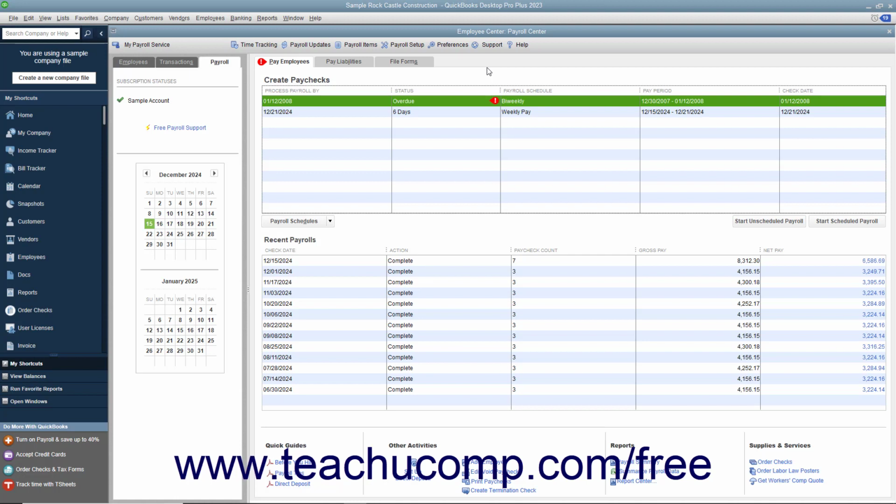When you subscribe to one of the QuickBooks payroll tax services, you set up scheduled liability payments as part of the payroll setup process. You can view this information within the Payroll Center in QuickBooks.